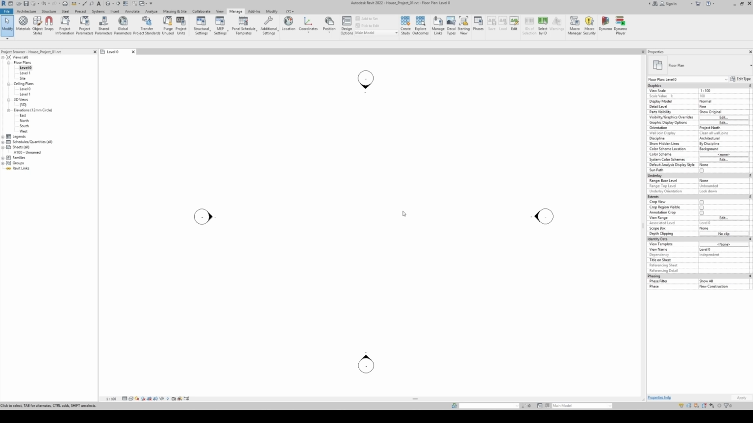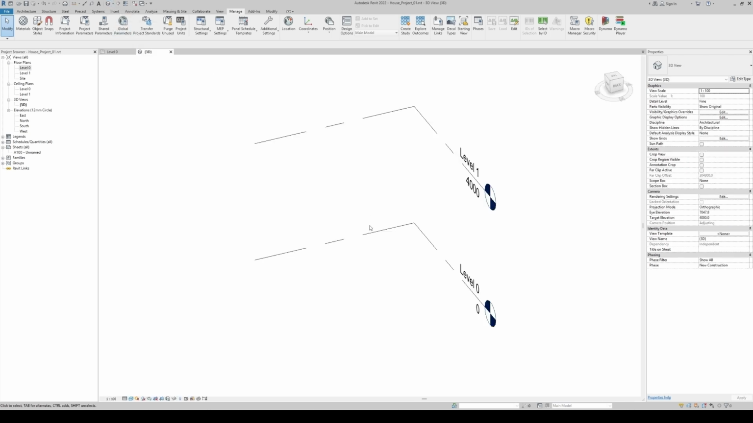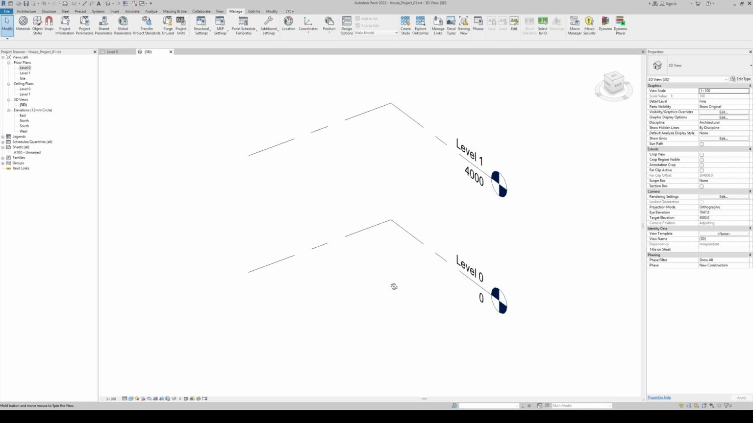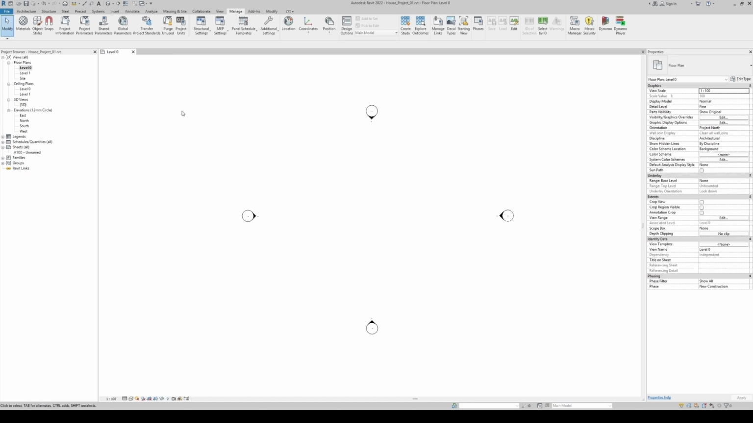Each view helps us see the model in a different way. Before we move forward, let's do a quick navigation practice. You can zoom using the mouse wheel, pan by holding the mouse wheel, and if we go to 3D, you can use Shift and the mouse wheel to orbit your 3D model. Try to keep your workspace clean and use the project browser to switch between views, and avoid opening too many views at once. This will help you work more efficiently. So now our project is ready.